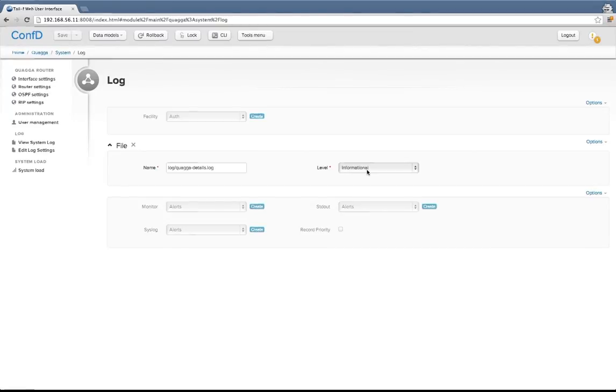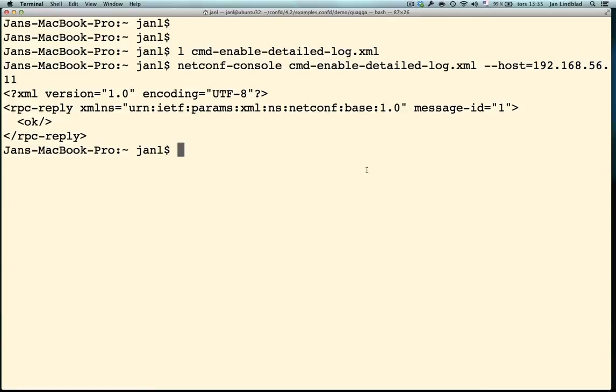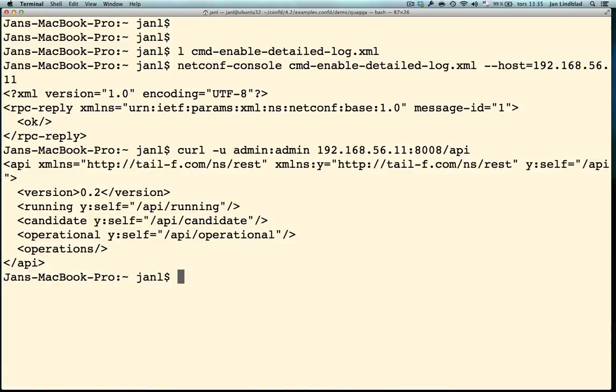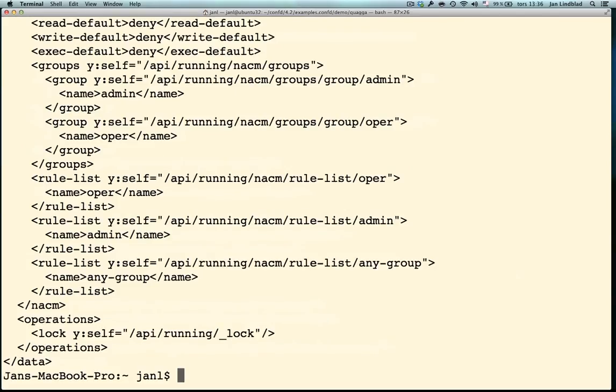Similarly, over REST, I can do something like this. Let's see, curl uadmin with a well-known URL API. And this gives me the data stores of the system. You have running, candidate, and operational data stores on the top level. And in here, I can add running to see the top level of what's in the running data store.